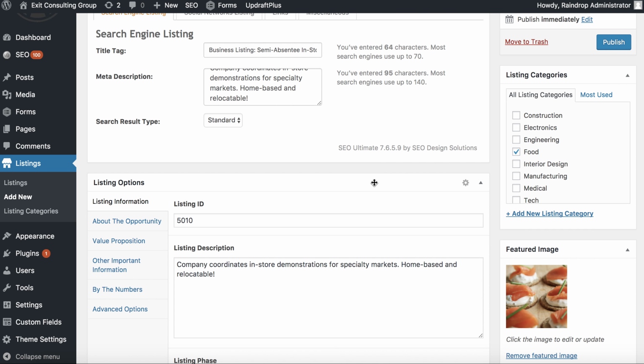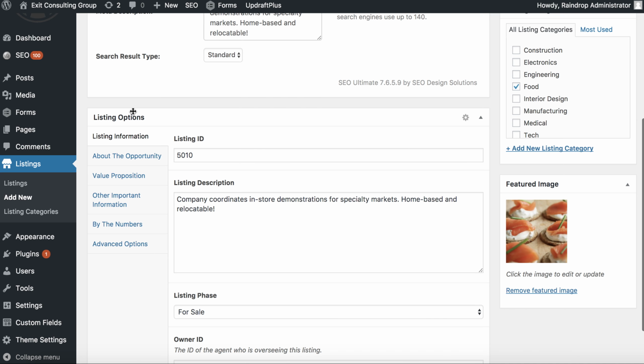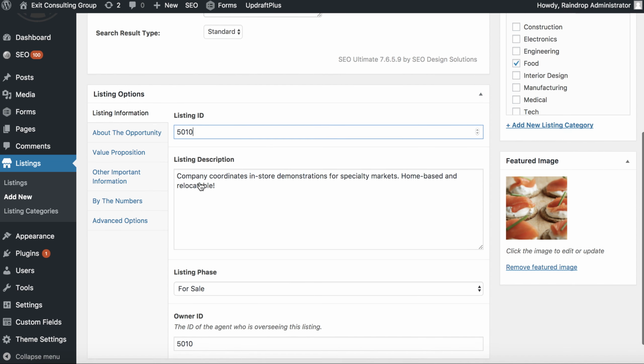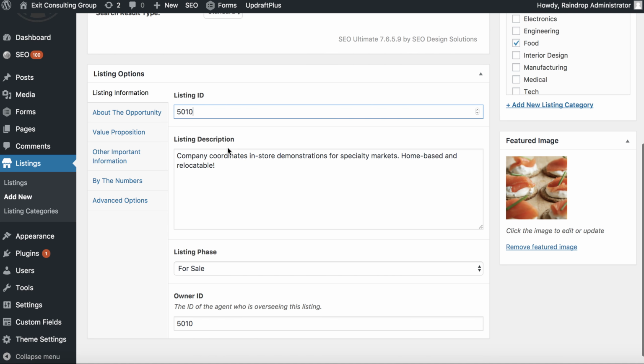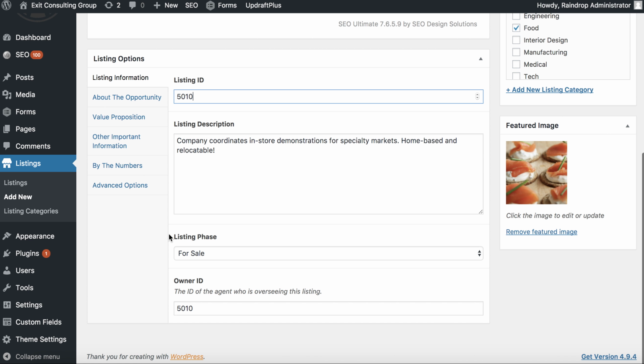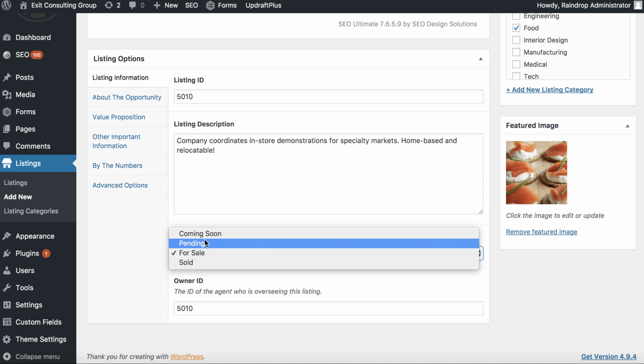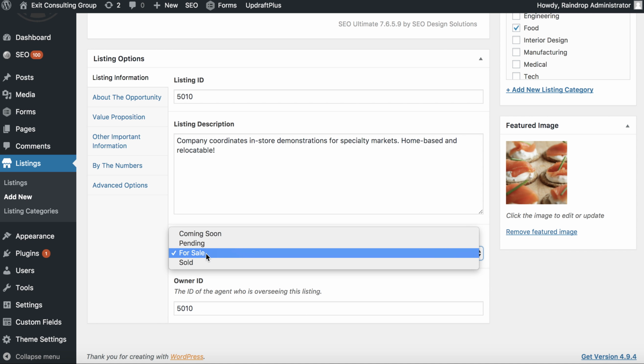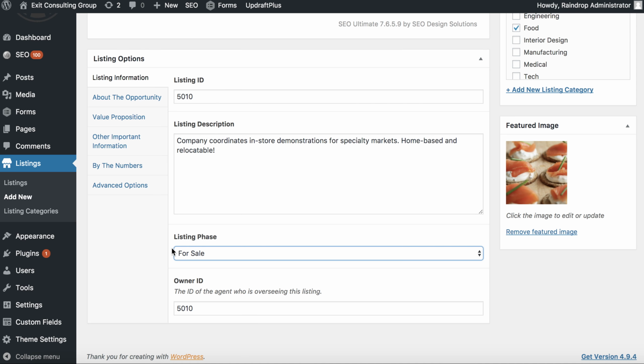And the most important part for the listings is going to be this listing options field. So the first tab, listing information, we have a field for the listing ID, which you can type in. We have a field for a description. We have the listing phase, so you can put coming soon, pending, for sale, or sold. And we'll leave it on for sale for the sake of this example. And then here's where you would put the agent or owner ID for this listing.